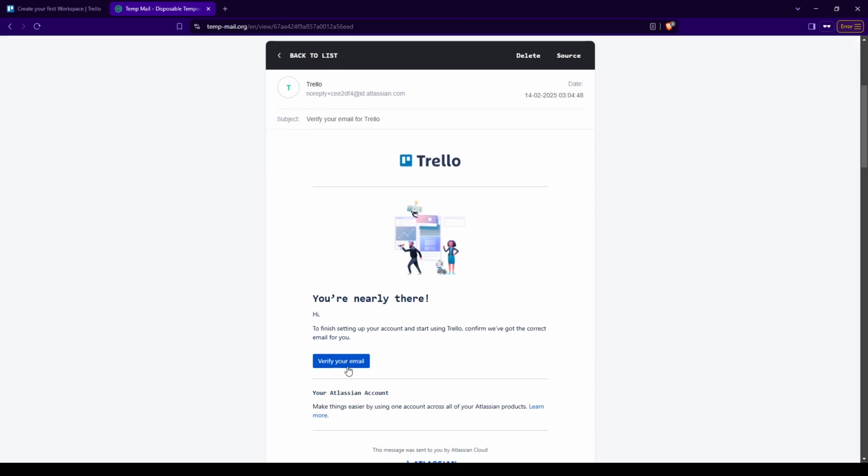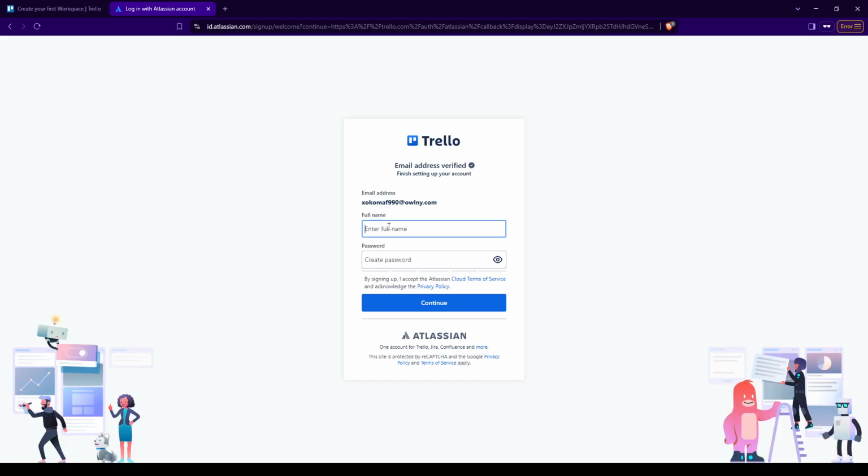Once verified, you'll be prompted to enter your full name and choose a password. These credentials will serve as your login details, so pick a password that's both secure and memorable. After ensuring all details are correctly filled in, click on Continue to wrap things up.